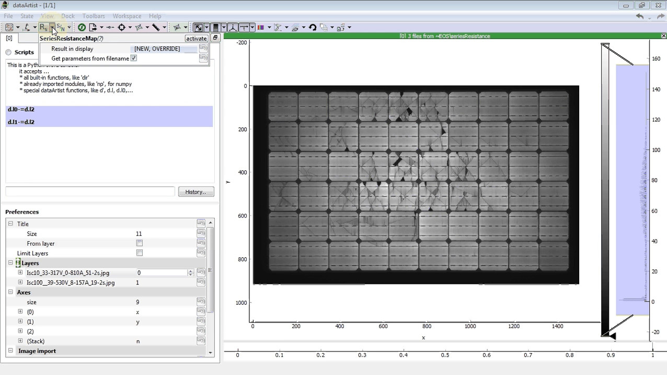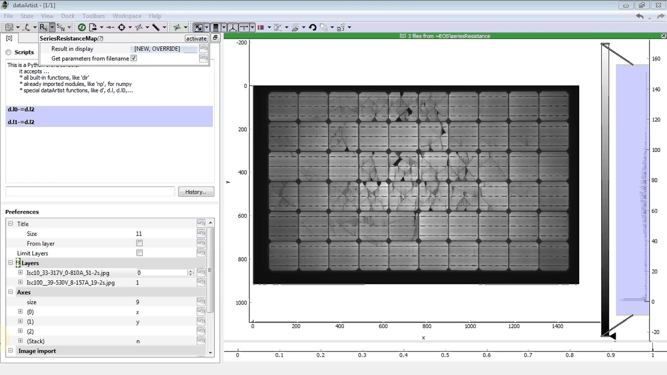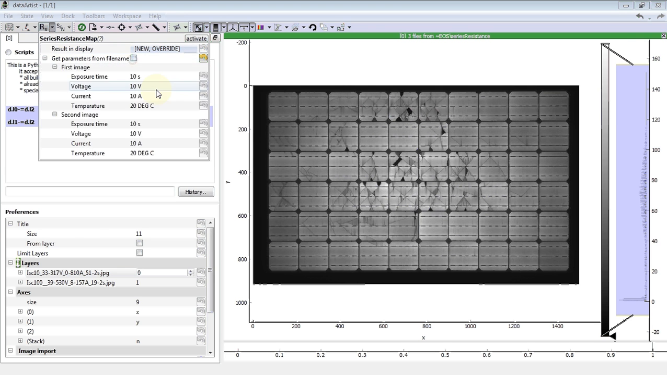Technically, if you have the right file format, you can directly execute it without doing everything extra, because in this tool, parameters like exposure time, voltage, current and temperature can be read from the file name. If your file name doesn't comply, you can also set all these parameters manually. So let's do this quickly.